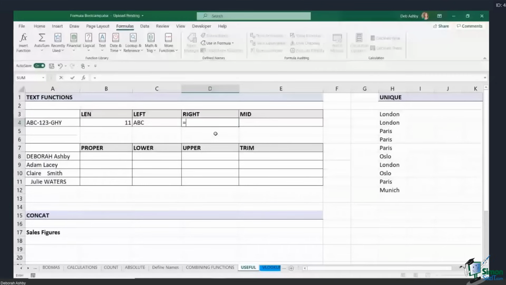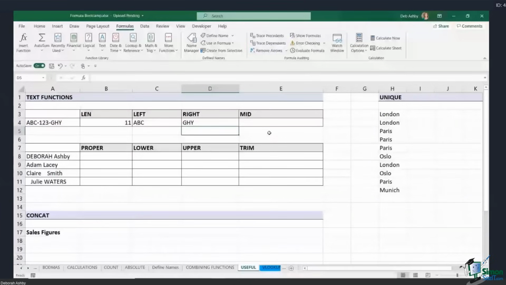Moving on. You can probably guess what's coming. We can do exactly the same to extract characters from the right-hand side this time. Again, we're going to select the text and then specify how many characters from the right we want to extract. So I want to extract the last 3. Close the bracket, hit enter, and there we go.